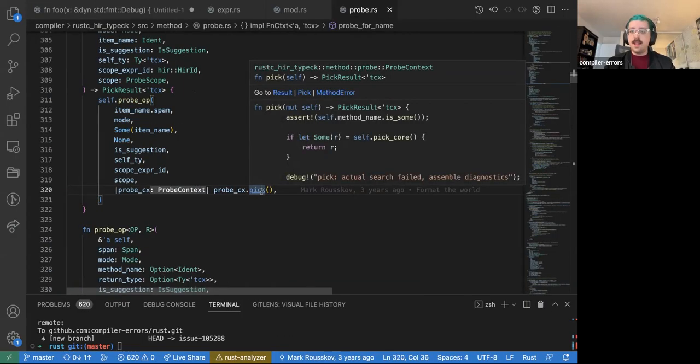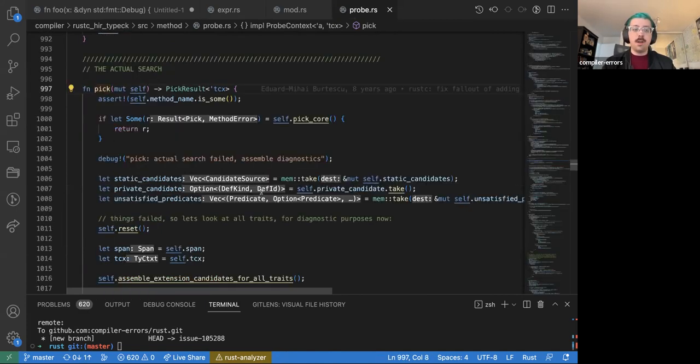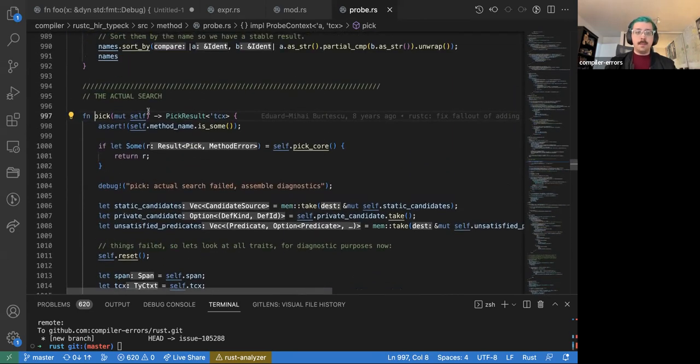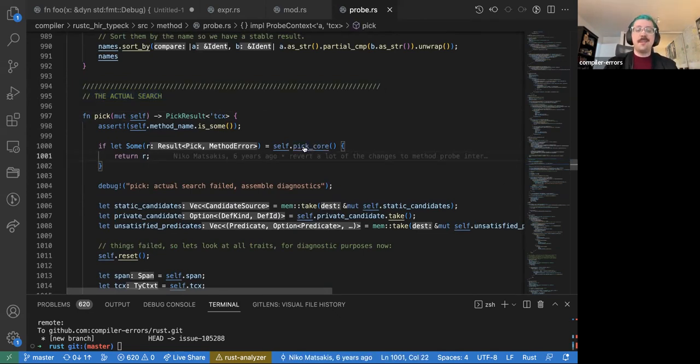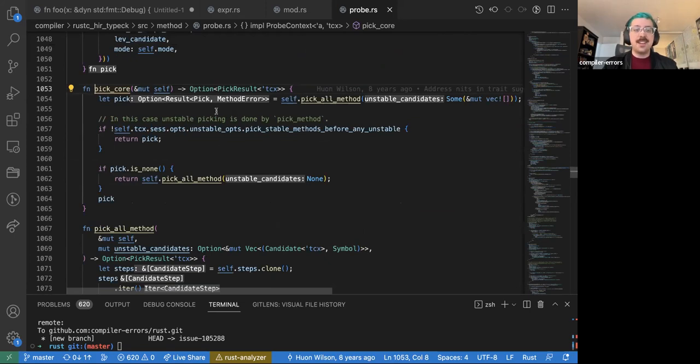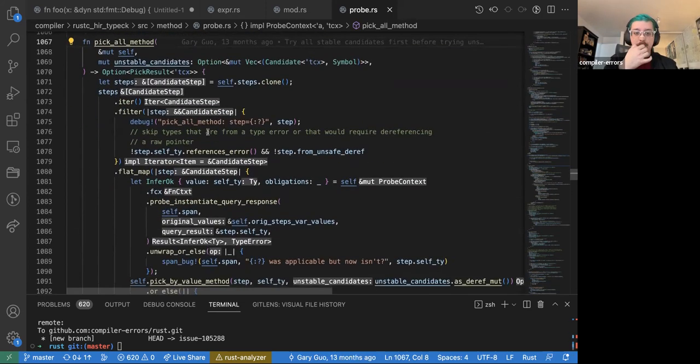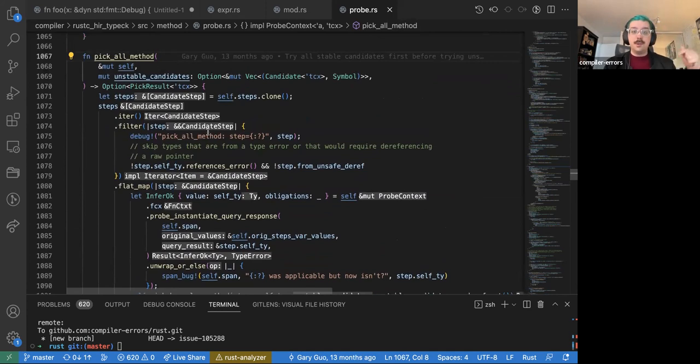So picking is the next step. That's when we choose the best candidate for us to do a method call, given all the interesting rules that Rust implements for preferring these methods over these, preferring inherent methods over built-in or over extension methods and things like that. So inside pick, as this comment says, it's the actual search. We call this function called pickcore, and pickcore implements all of the logic. Inside pickcore, there's pick all method. And inside pick all method, this is the step that basically implements auto deref and auto ref.